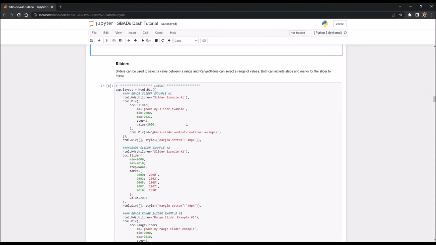Next up, we have sliders. Sliders can be useful to select a value between a range. There's also range sliders, which can be useful to select a range of values. Both types of sliders can include steps and marks to make the slider easy to follow.